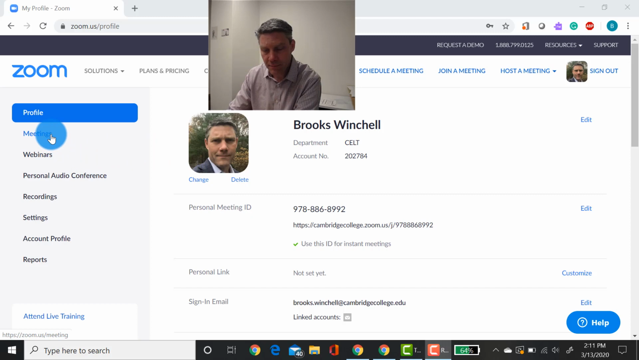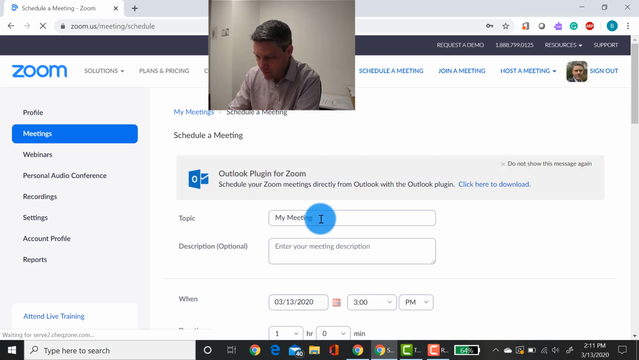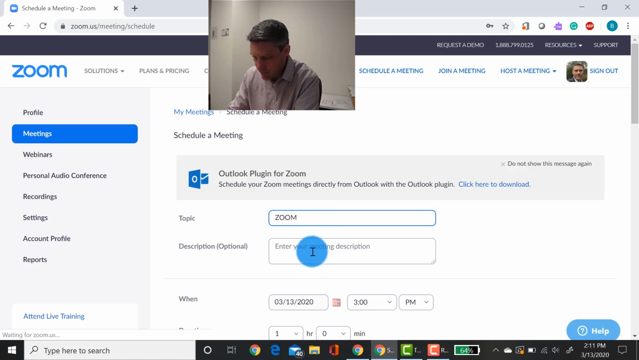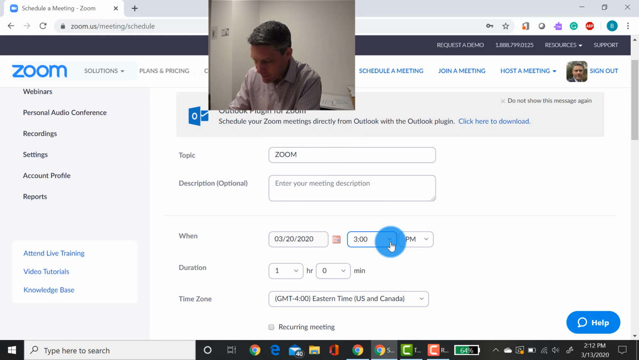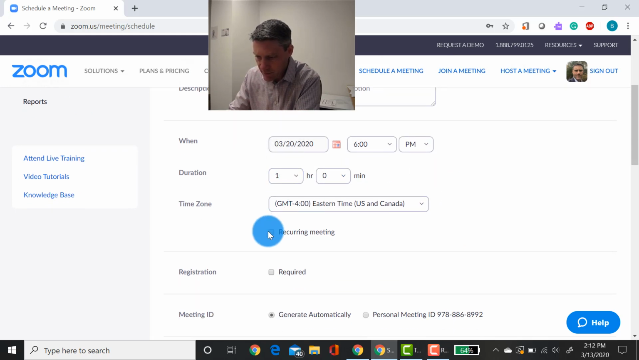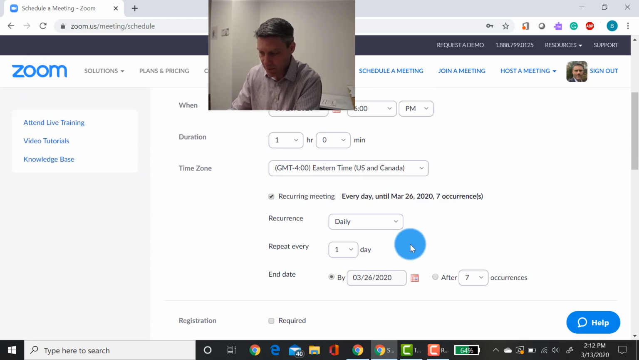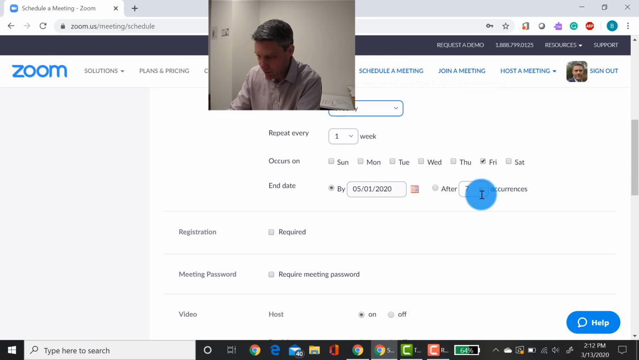If you click the Meetings tab on the left, that's where you can schedule meetings. You'll see the meetings that you have coming up that you've already scheduled. And if you want to start those, you can just start them here. Or schedule a new meeting. Click Schedule a New Meeting. Name it whatever you want. Give it a description, say when it's going to be, the date and the time, how long it's going to be. If it's a class, you can adjust it to the length of your class. If it's going to be a recurring meeting, like for a class, click the recurring meeting box and say how frequently that's going to occur and when the end date would be or how many occurrences it'll be.